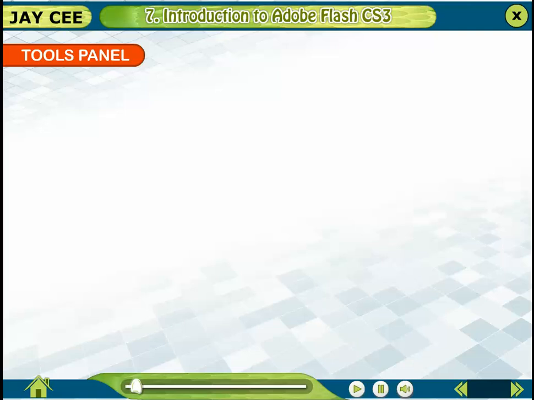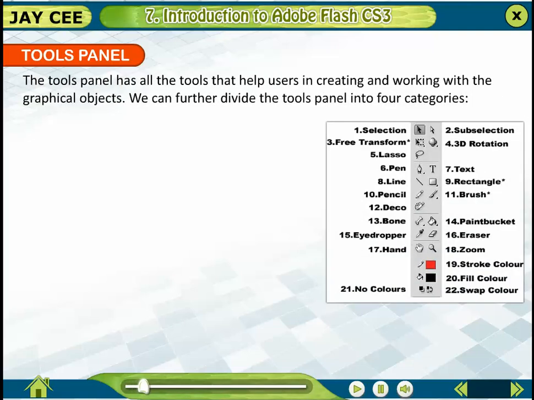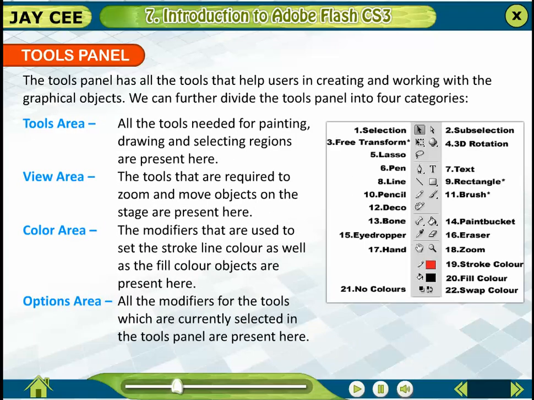Tools panel. The Tools panel has all the tools that help users in creating and working with the graphical objects. We can further divide the Tools panel into 4 categories. Tools area. All the tools needed for painting, drawing, and selecting regions are present here. View area. The tools that are required to zoom and move objects on the stage are present here.